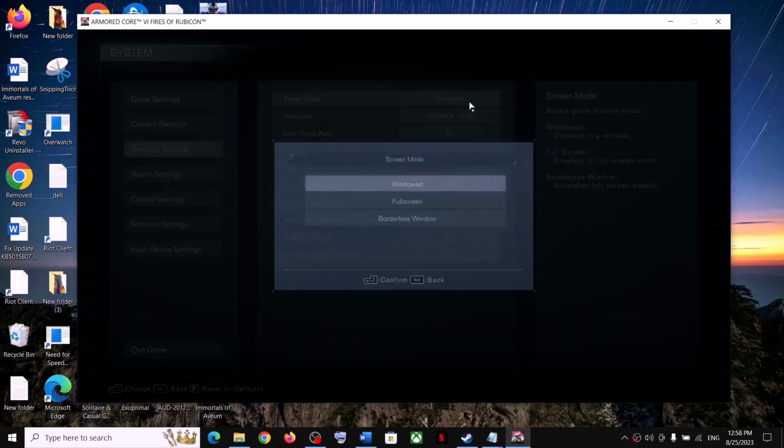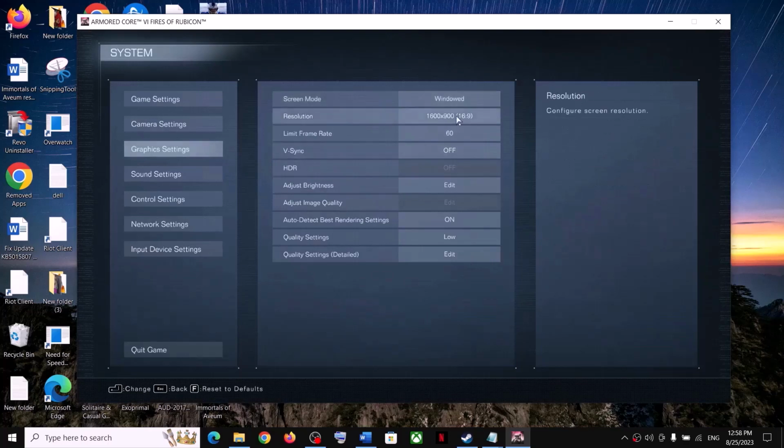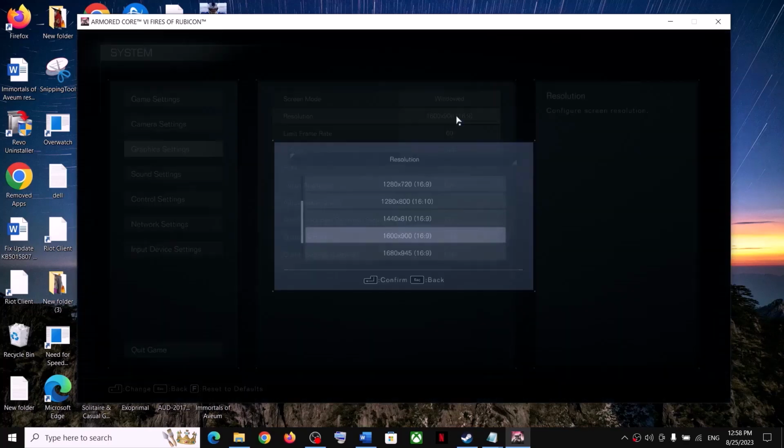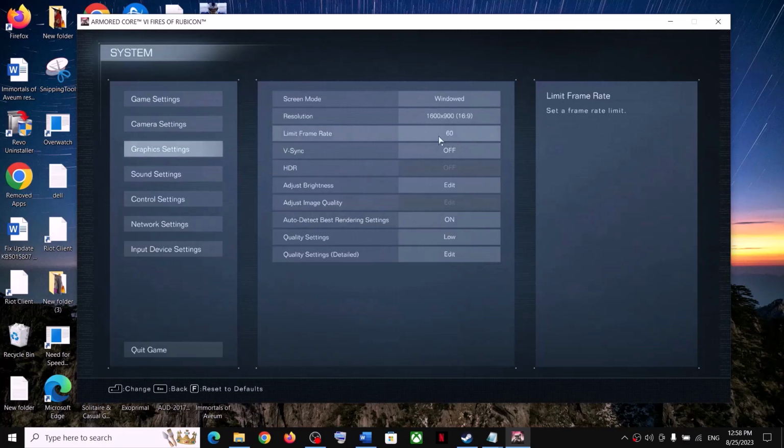Now over here you can select borderless or you can even go for window mode. Now lower down resolution. If this is set to 4K, you can try 1920 by 1080p. You can even lower down more. Now you can set the frame rate at 60, turn off VSync, turn off HDR.